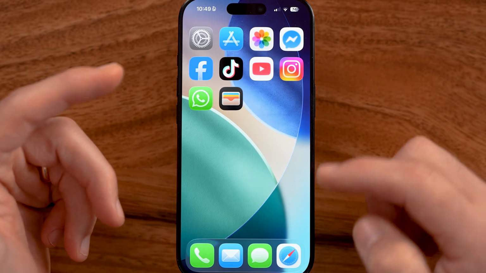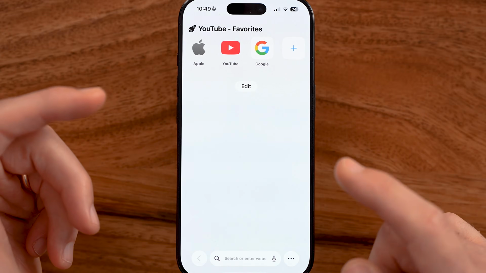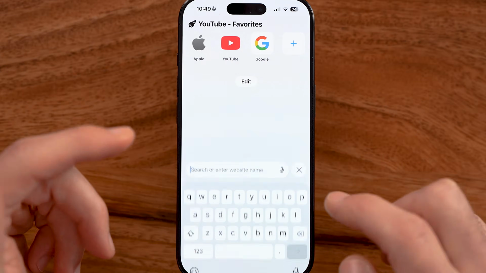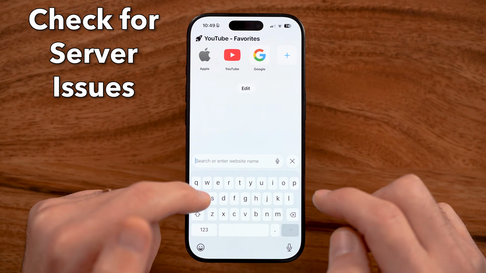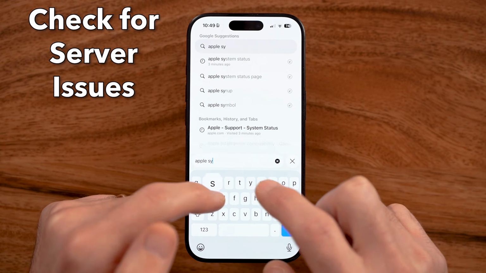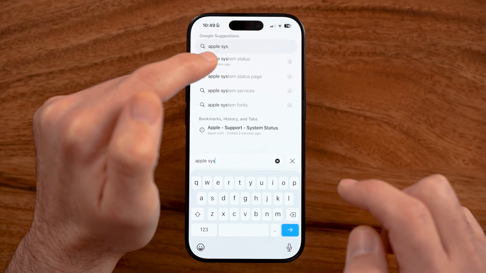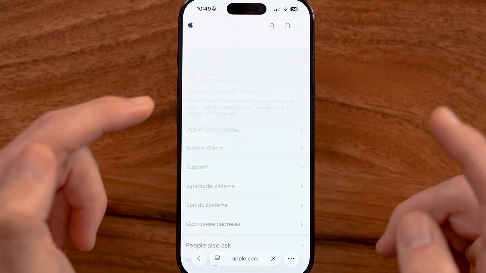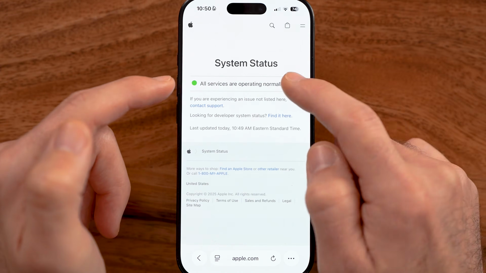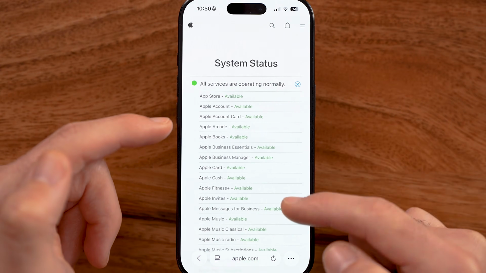If it's still not working for you, let's go into a web browser and check to see if there's an issue with Apple's services. So we're going to type in Apple System Status. Again, Apple System Status. On here, you'll be able to see the very first one, Support System Status. And if you expand this, you can see everything is available.